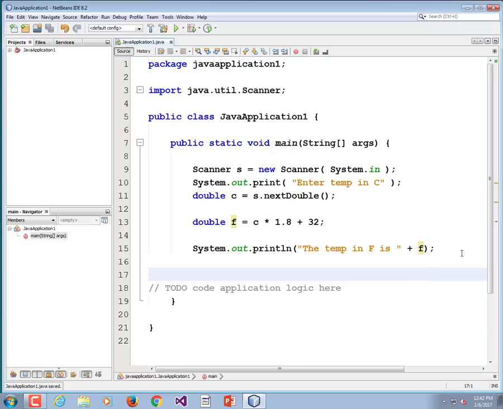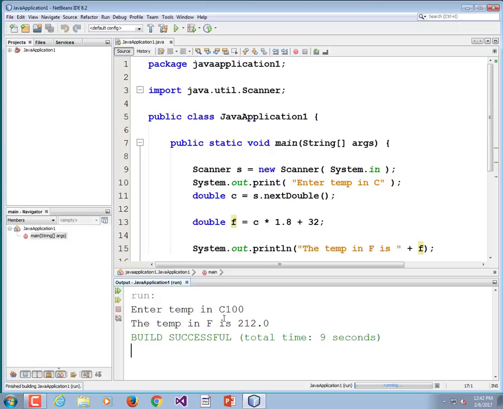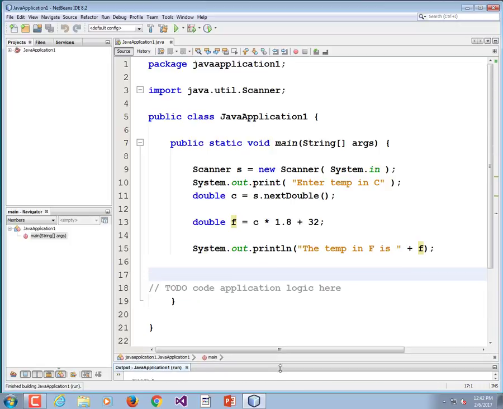All right. You may have syntax errors or whatever. That's okay. When I run it, there's going to be a little output window down here, hopefully. It says enter the temperature in C. I'm going to type in 100 because I know that's 212 in Fahrenheit. Okay. That's a legit program. It works.